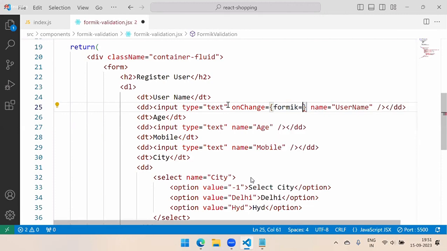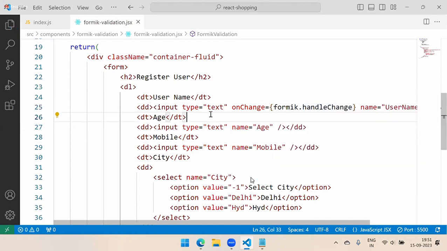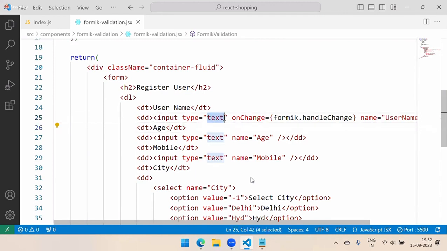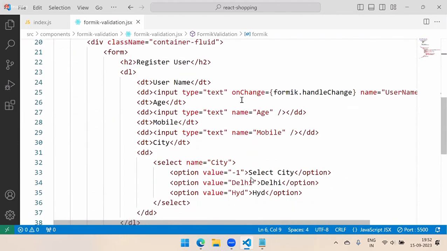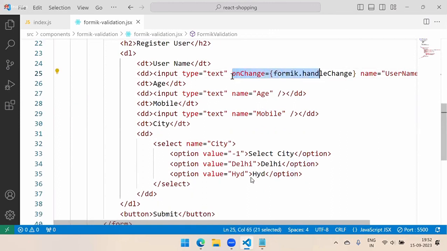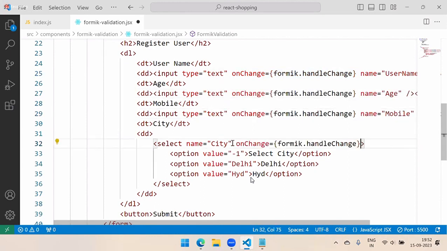dot handle change. We have to use handle change. That means Formik internally has a handle change, which is going to collect the value and store it in initial values. That means it will collect the value entered in the text box and store it in this username. Similarly for all: on change, copy, same on change for mobile, on change for age, and on change for city.